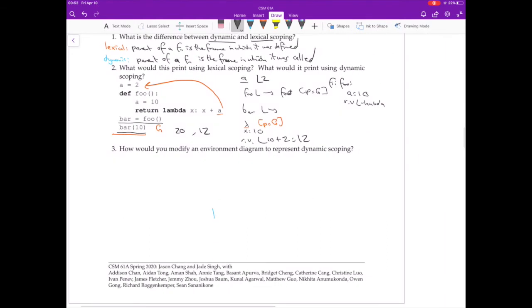Okay, how would you modify an environment diagram to represent dynamic scoping? We kind of just did that. The gist is that you only label parents of functions when you call them. So label this p equals g, but don't label anything right here.